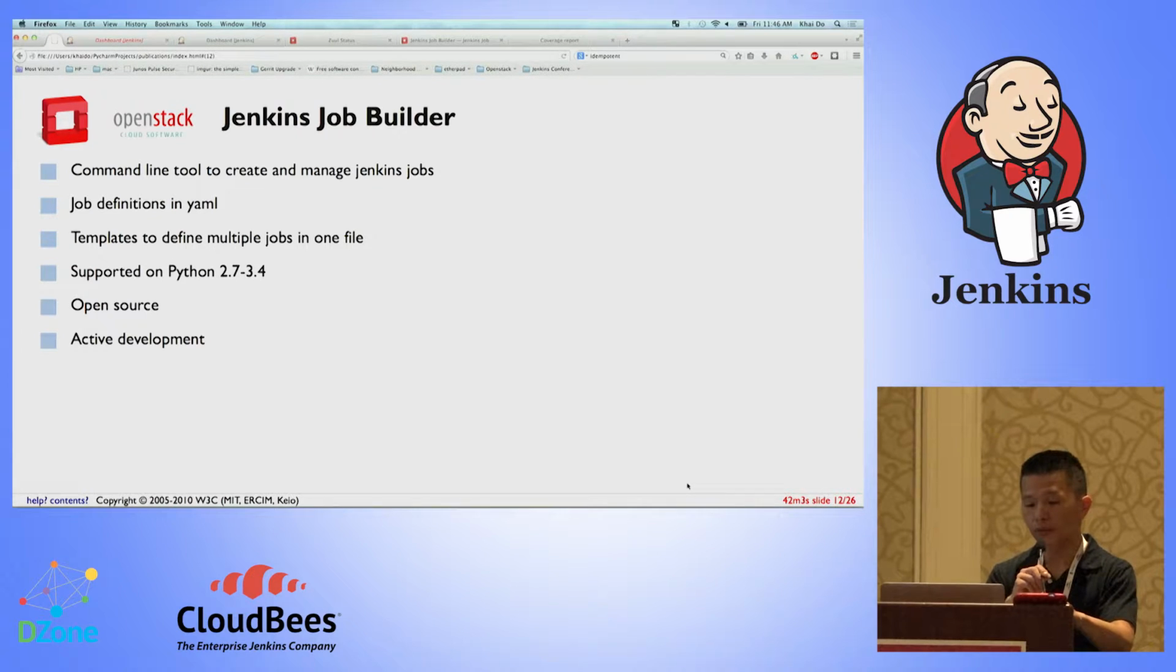So now the Jenkins Job Builder, I think, addresses all those kind of issues. This is kind of the idea behind the Jenkins Job Builder. It's the command line tool that can manage and create Jenkins jobs. Job definitions are in YAML. We have these templates that can define multiple jobs in a single file. So if you want to update 10 jobs all at one time, you can edit one file and update all those 10 jobs instead of having to update 10 XML files.